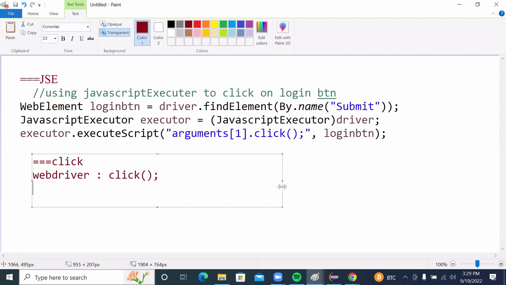Drag and drop. To perform a click activity, what is the option? Keyboard actions here, which you will be taking with the Robot class. The requirement is to perform a click activity.